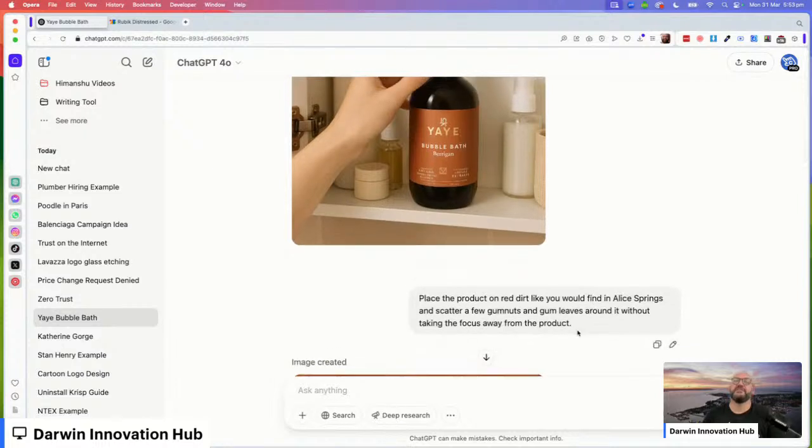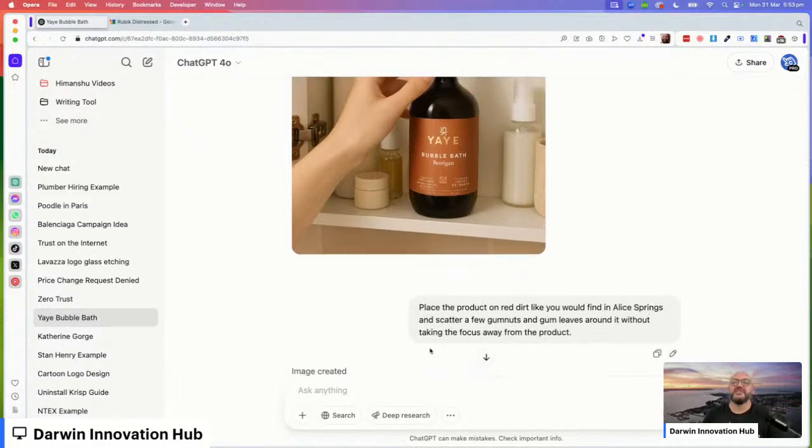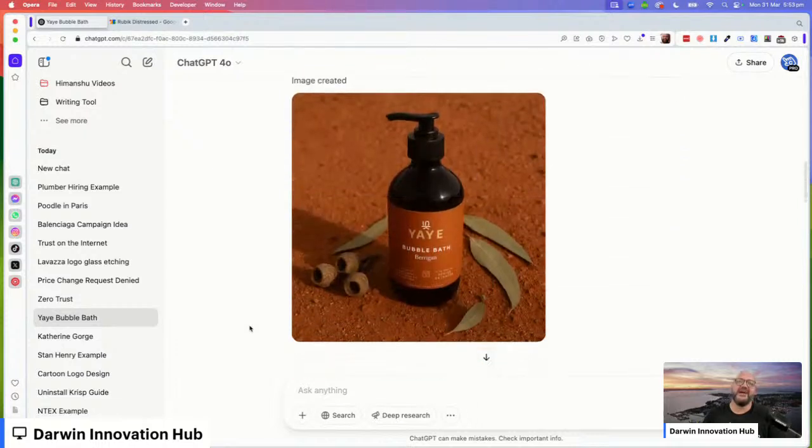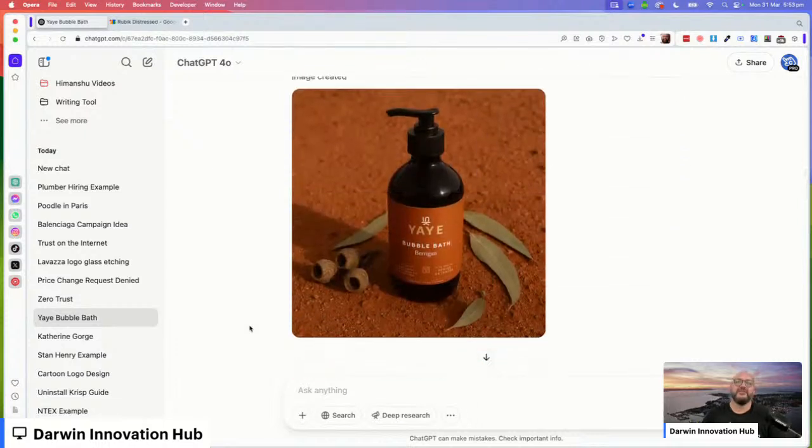Now I want to say place the product on red dirt like you would find in Alice Springs and scatter a few gum nuts and gum leaves around it without taking the focus away from the product. Very specific instructions, and it nailed it. Look at that. It's created that same product, with a slightly different logo again. It's got the words right though, and a few gum nuts and some gum leaves on the red dirt, but not taking the focus away from the actual product. So again, it really did nail that.